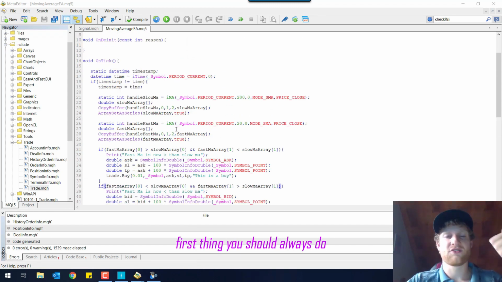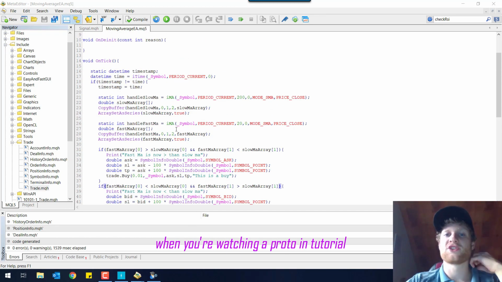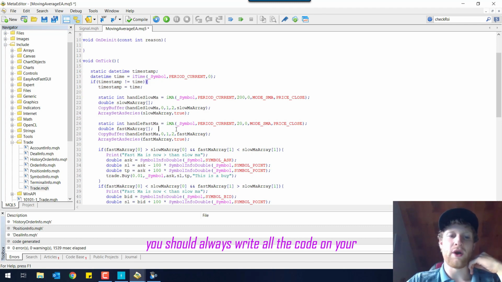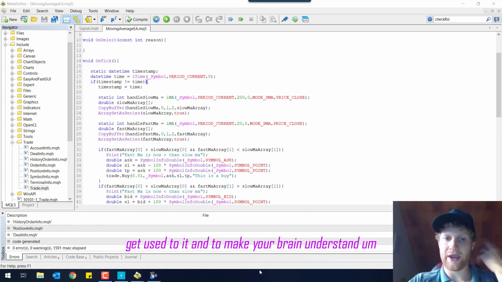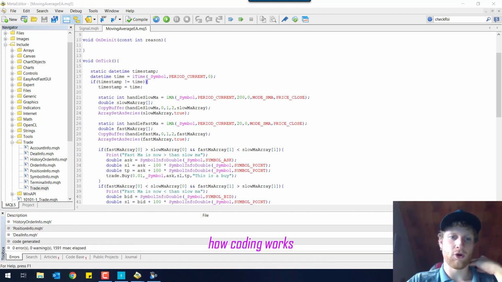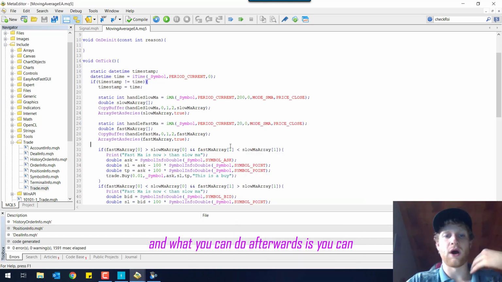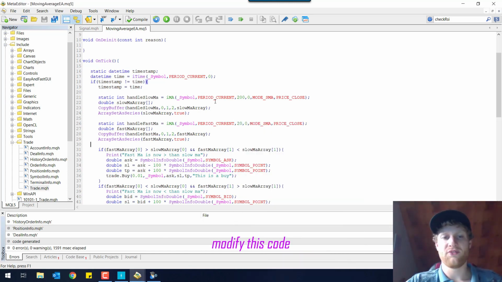The first thing you should always do when you're watching a programming tutorial is write all the code on your own PC and in your own editor, to get used to it and to make your brain understand how coding works. And what you can do afterwards is modify this code.